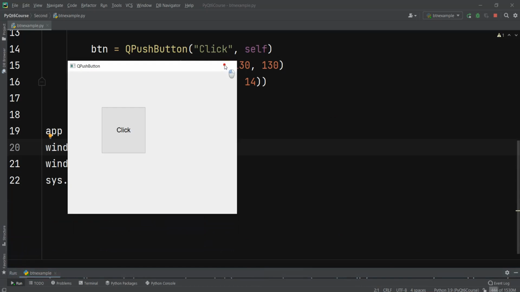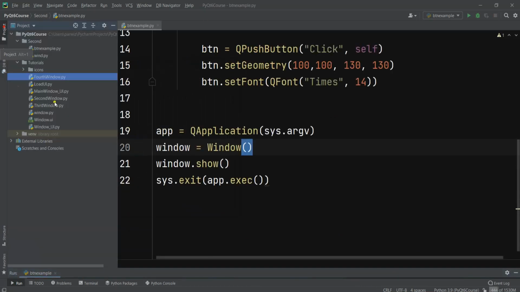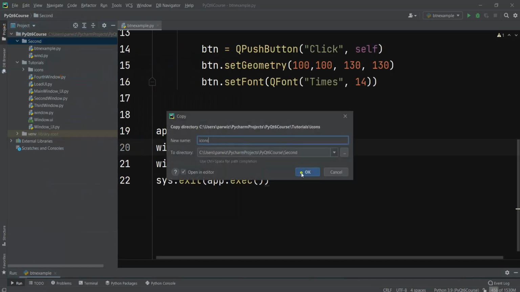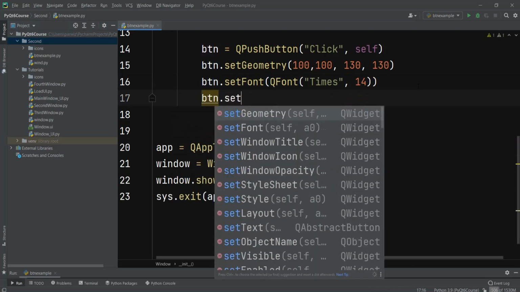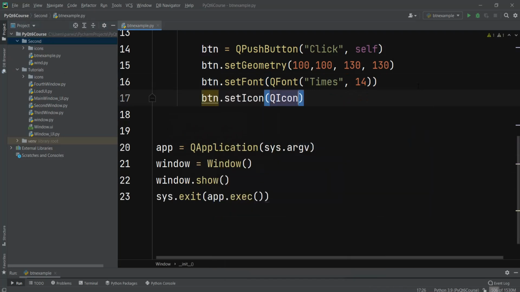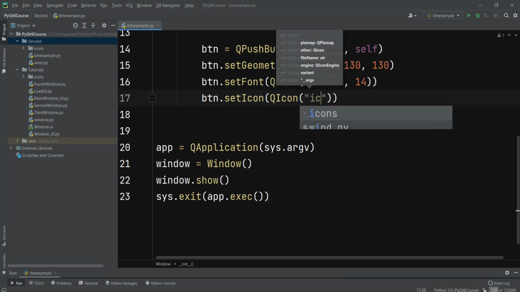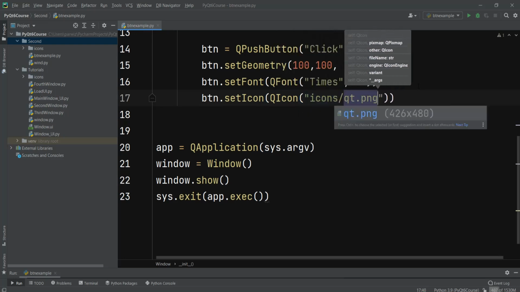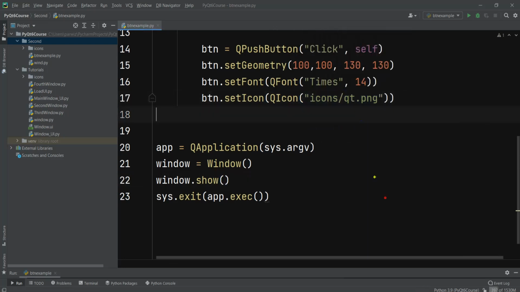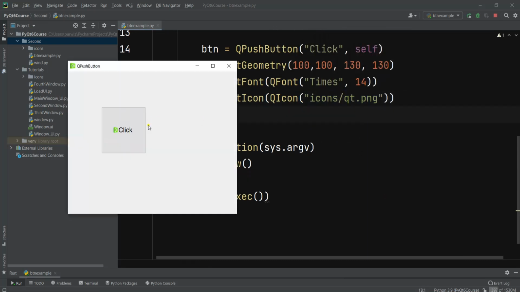Now, also you can add an icon for the button. So let me just copy this icons folder because I have just one icon, and I can just paste it in here. Now in this section we can just say btn.setIcon, and in here we can use QIcon, and let's just say icons, and that is qt.png. If I run this, now we have the icon with the push button.